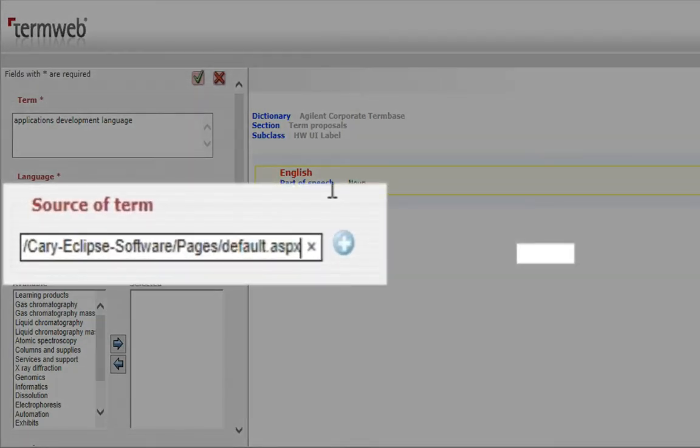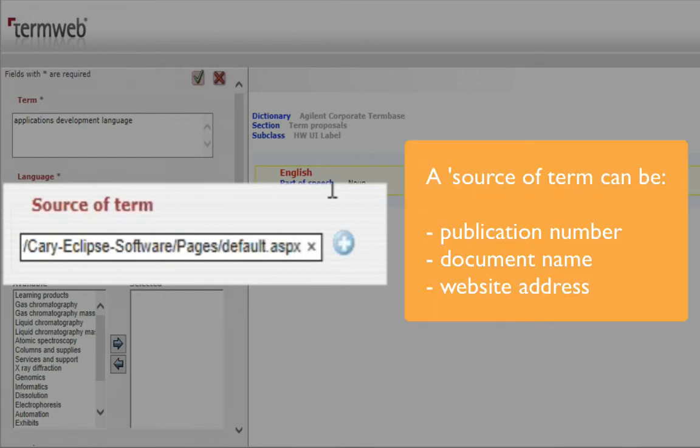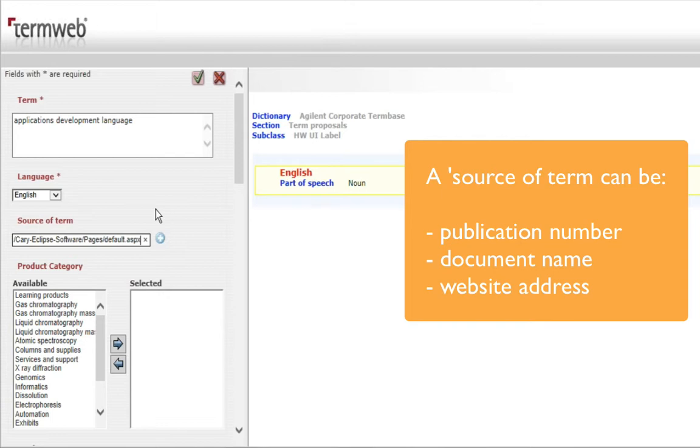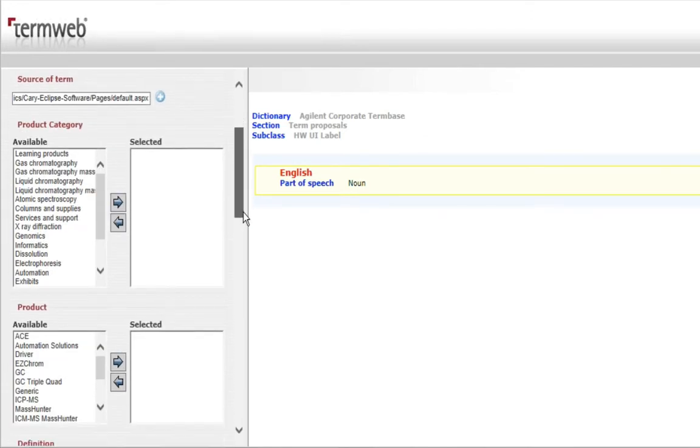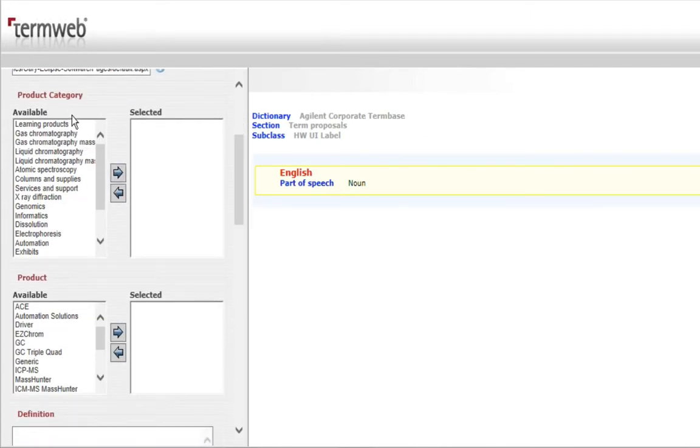The source of the term can be different. It can be a publication number. It can be, as in this case, a website, a reference website. The important thing is that it indicates to us the document where the term originated and was first extracted from. We then scroll down to the next fields.